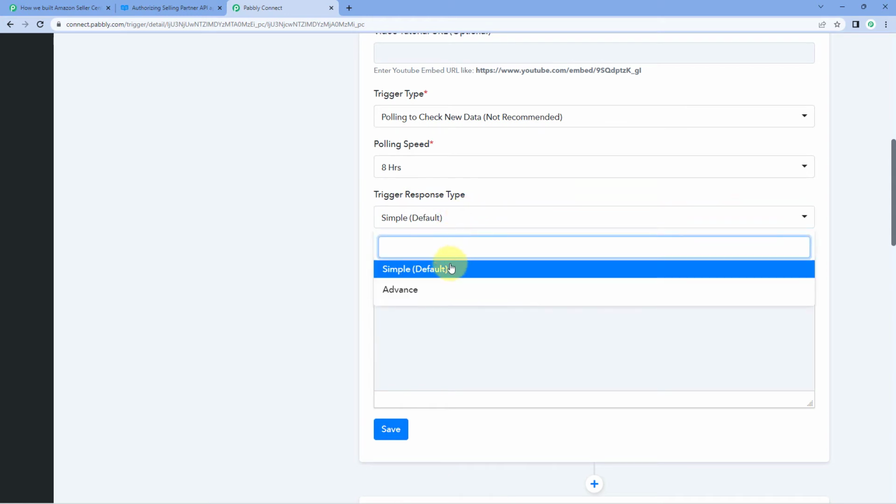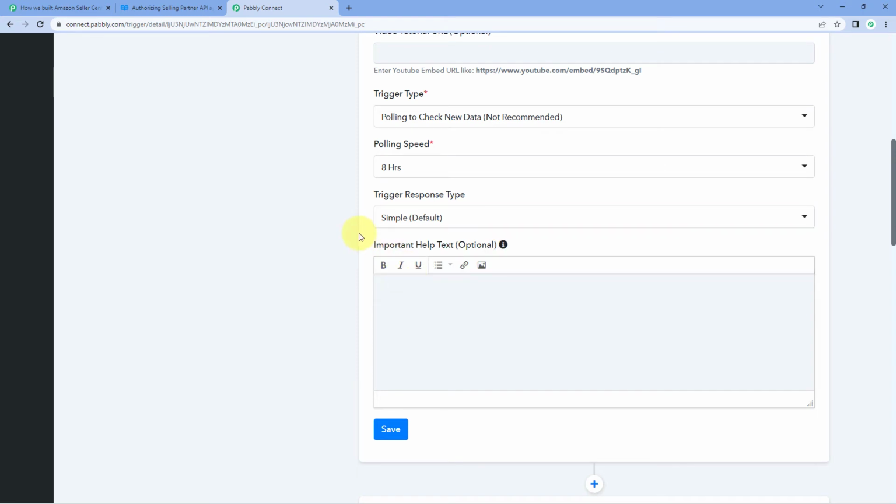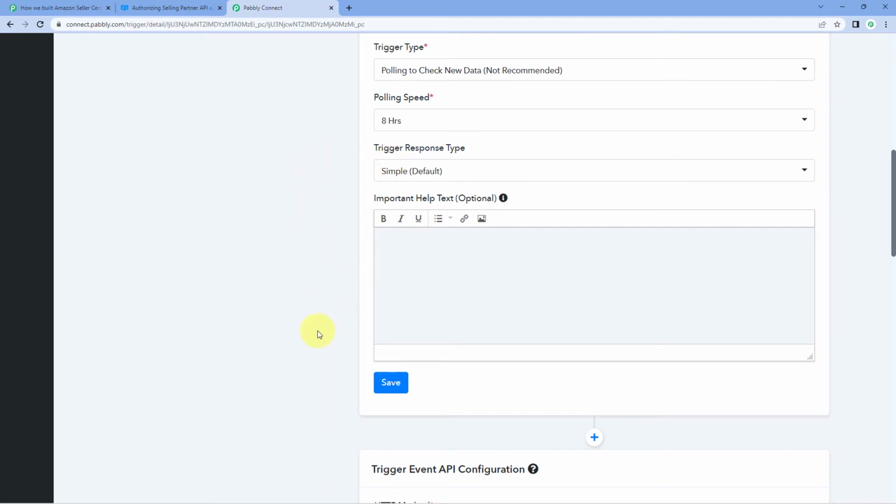After that, it is asking us for the trigger response type. Here in the dropdown, we have two different response types, simple response and advanced response. By default, we want to get the simple response, that's why we have selected it. Also, if you want to add or show some kind of important help text or instructions to a user who is using your trigger or your application in the front end, you can add that important text over here as well. And after entering these basic details, just click on save.